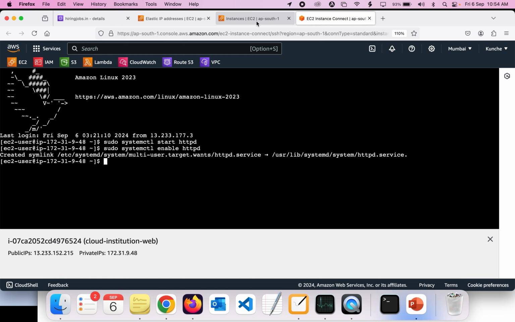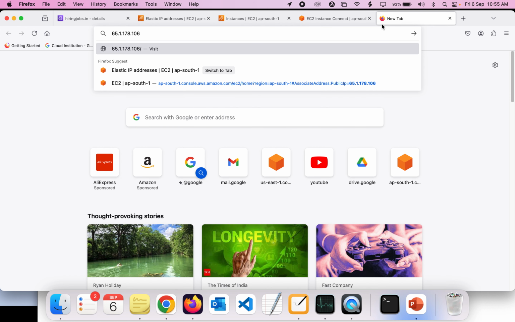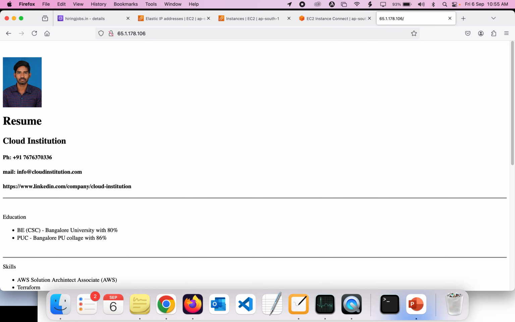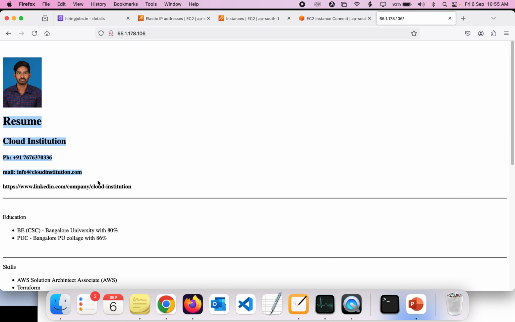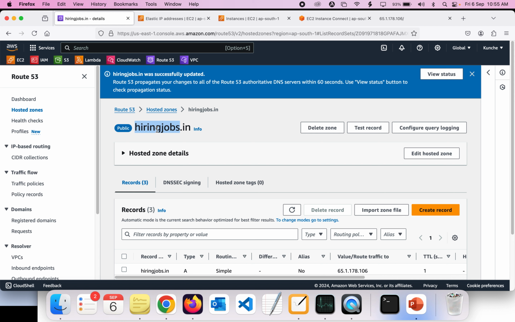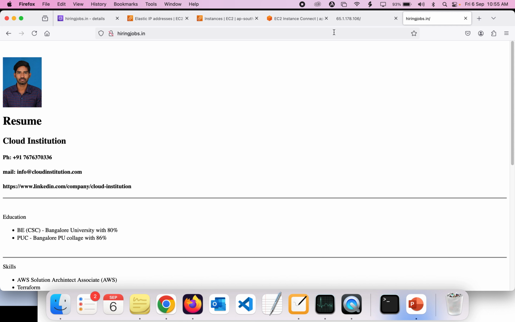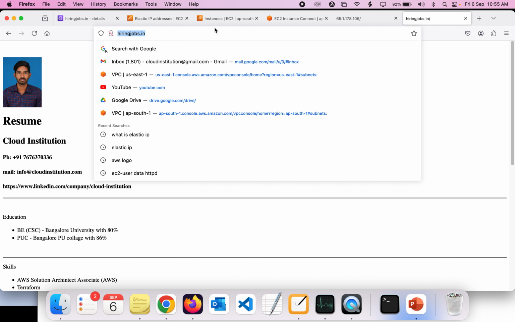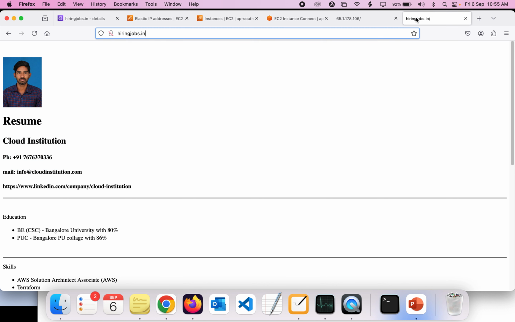Now what I'm going to do again is copy this IP address and paste it in the browser to check whether the elastic IP address is resolving my website or not. Okay, so it is resolving my website. Similarly, I wanted to access the website from here, hiringjobs.in. Now it's working perfectly, because we have assigned the elastic IP for this machine, so both will be working.